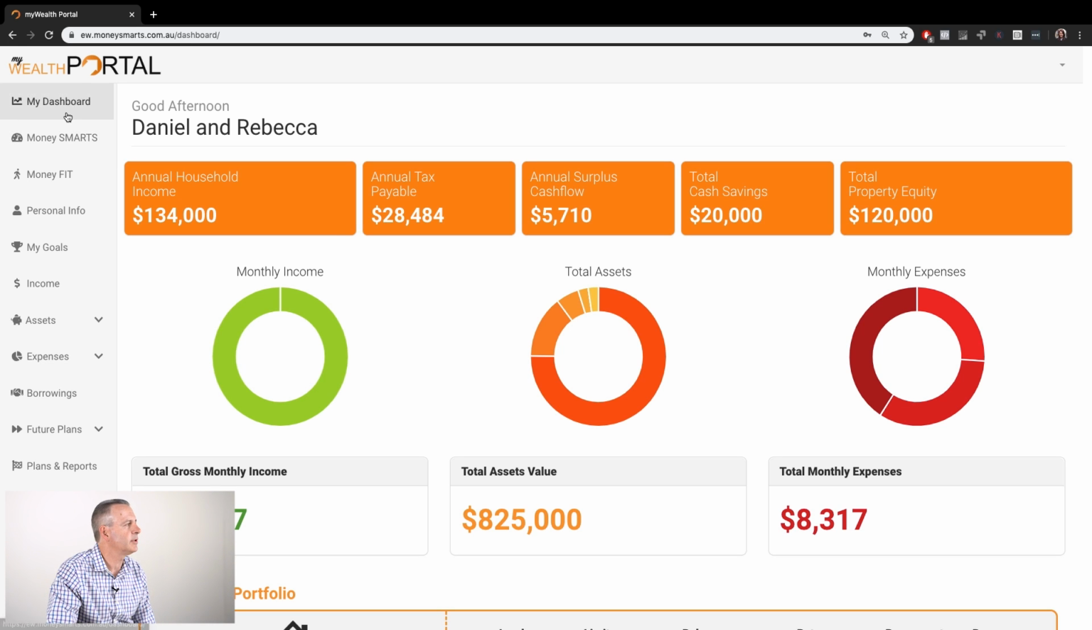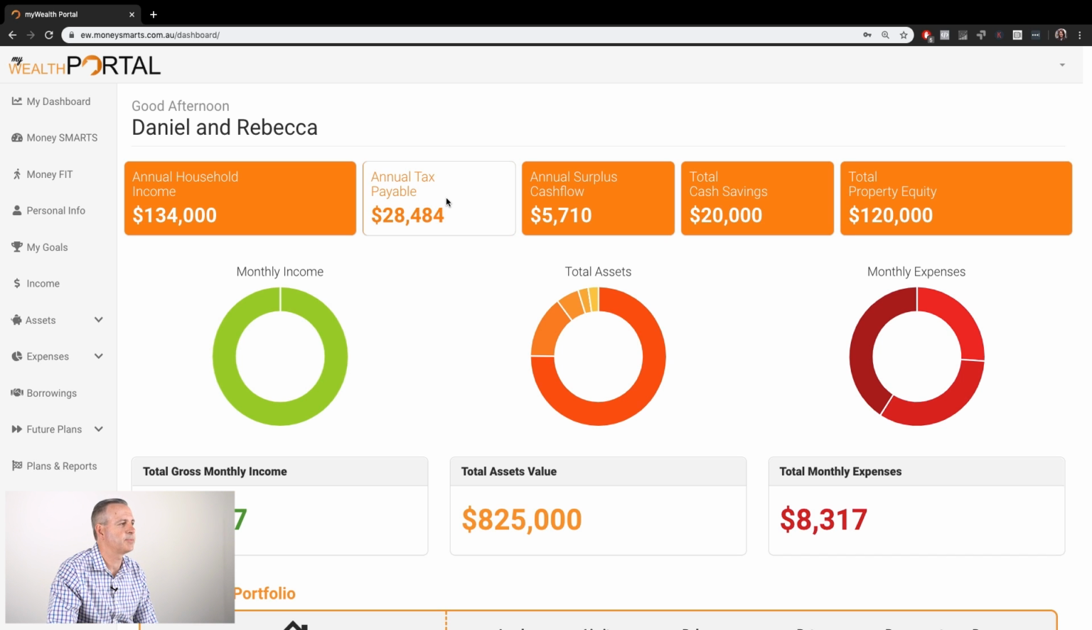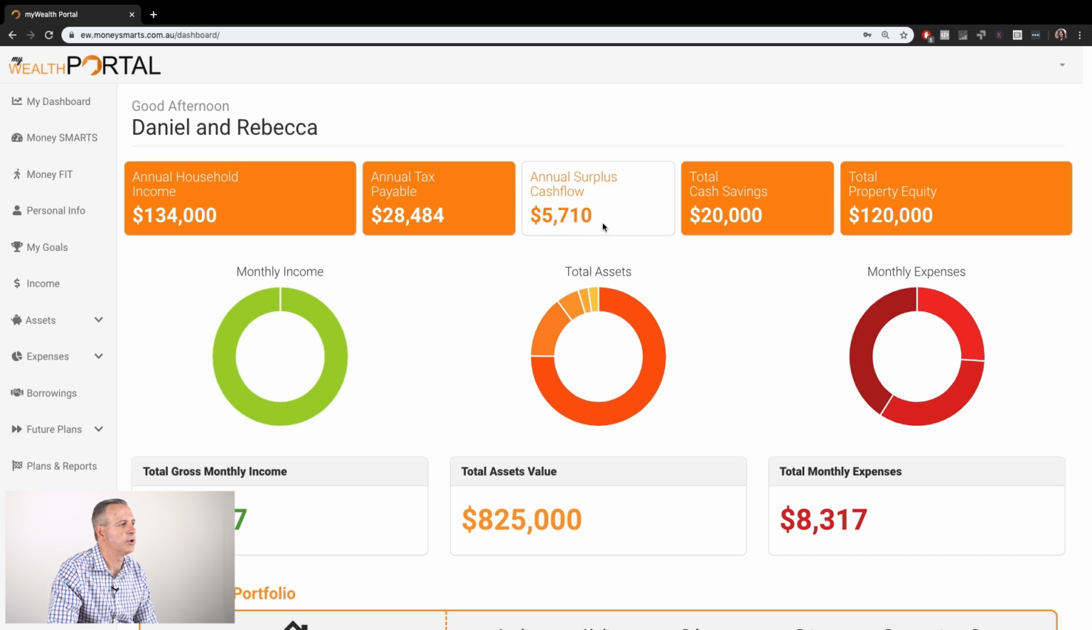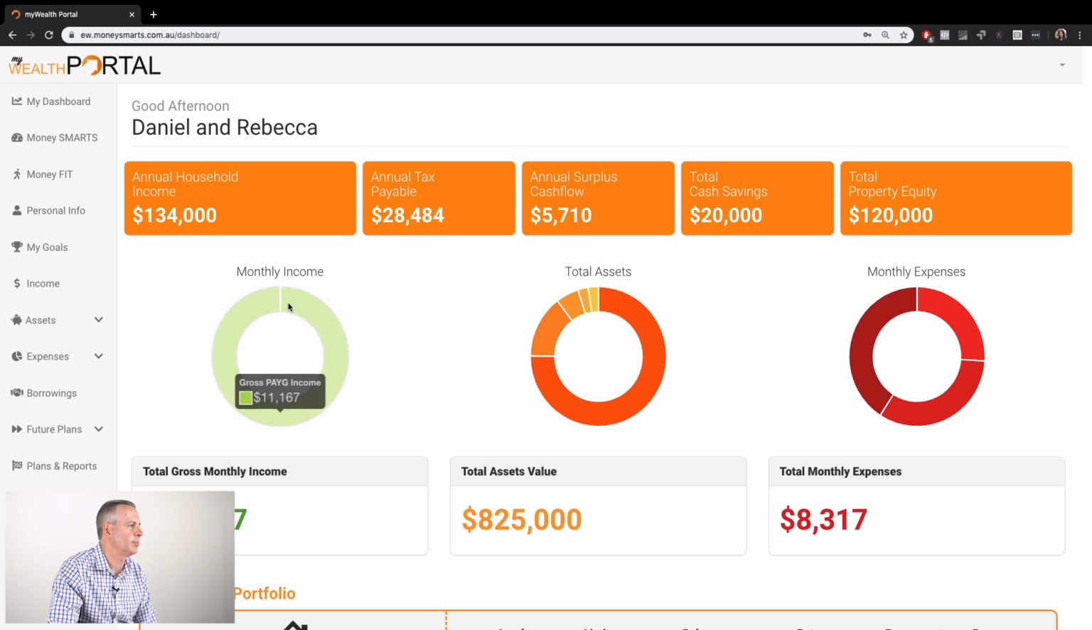So we've got the dashboard here, that's what I was talking to you before, and we can see a nice little summary of household income. We can see the tax payable for that household. We've got the annual surplus, we've got the total savings, and we've also got the property equity available. You can see a couple of sundial graphs that sort of show a breakdown of that information.